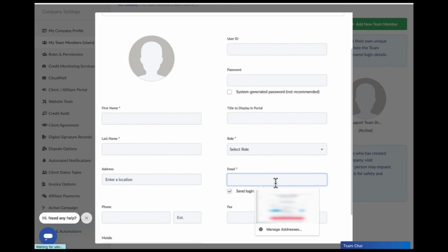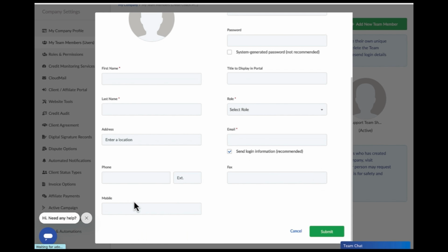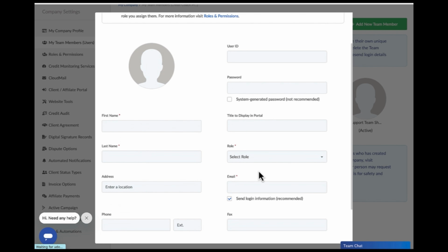So just create a separate email for their login credentials, because every user will need to have a separate email. They cannot share emails. You don't need to put a mobile number. You really just need first name, last name, the role, and their email.